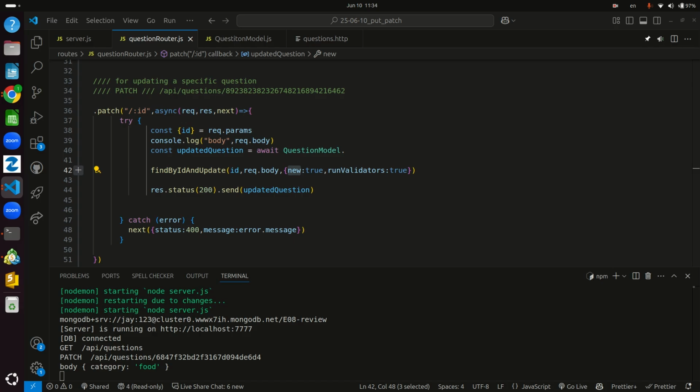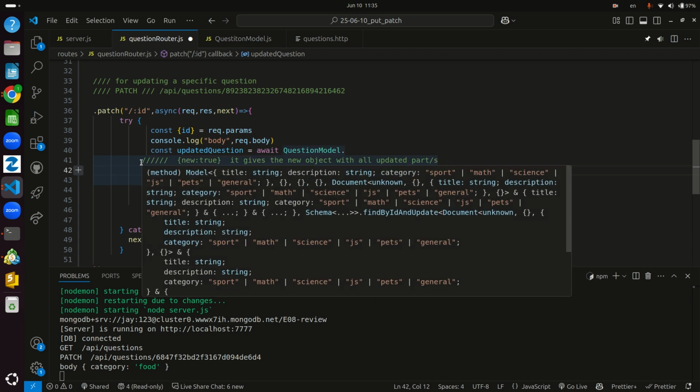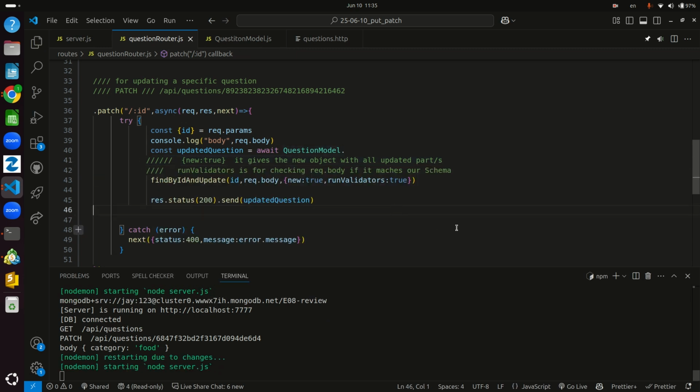I have some notes that can help you. It gives you the new object with all updated parts or part. Run validator is for checking req.body to see if it matches your schema. All right. Good.